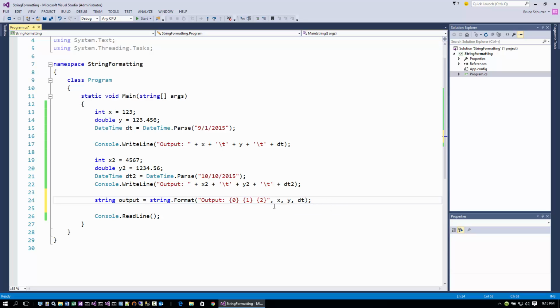Just be cautious and don't use something out of range. 3 does not represent a variable because that would be something off here. We don't have that. We only have 0, 1, and 2. So an attempt to use a 3 here would yield an exception.